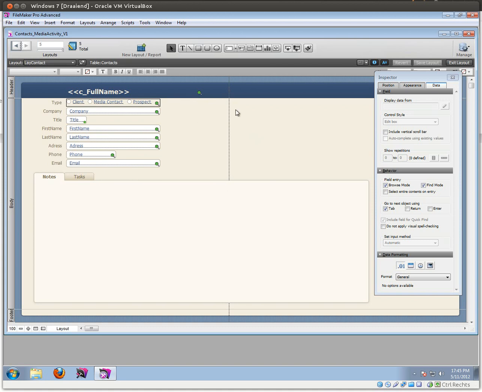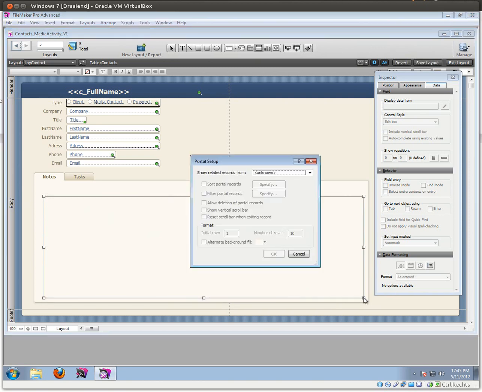Let's add our notes, and these notes are stored in a different table. So basically what we need to do is show notes from a related table on this layout. And how do we do that? In FileMaker we use a portal. Let's make our portal. The portal tool is on top there, and then you can drag a big box like so, boom, and show related records from.